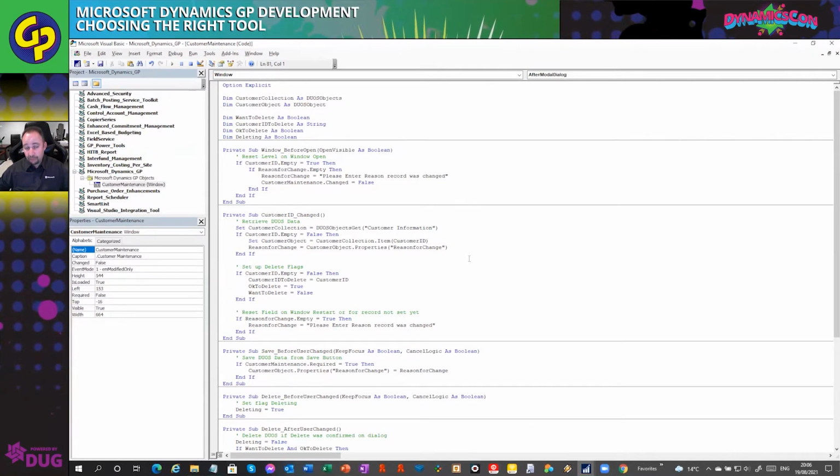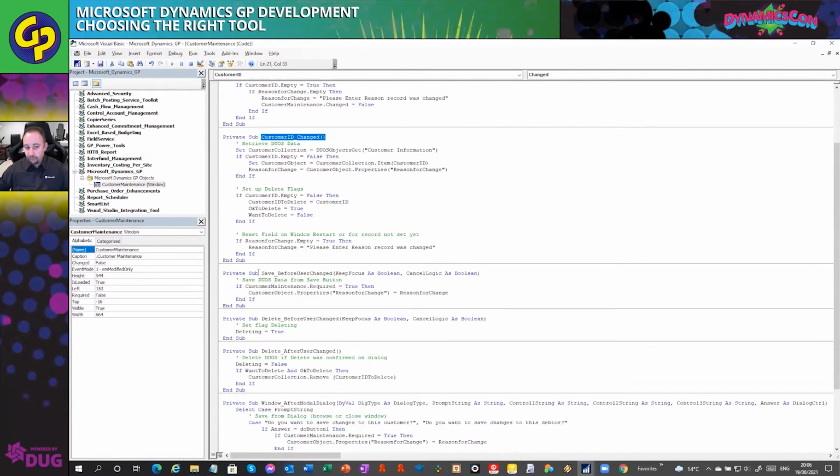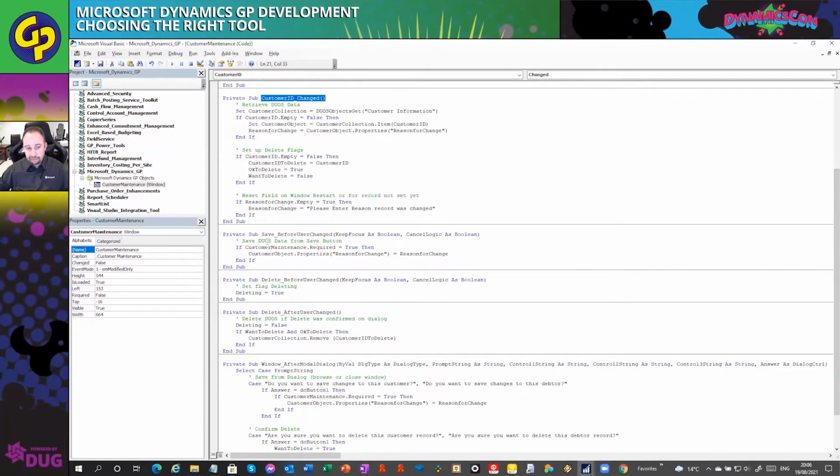So the code that I've got here is basically designed to handle what we call the CRUD events. That's create, read, update, and delete. So whenever we change our customer ID, we need to pull up the data that we've previously saved. When we run the save, we need to make sure that we can actually run the save event.